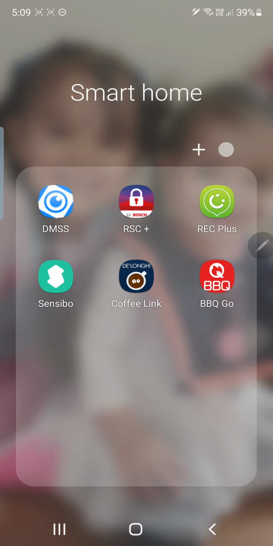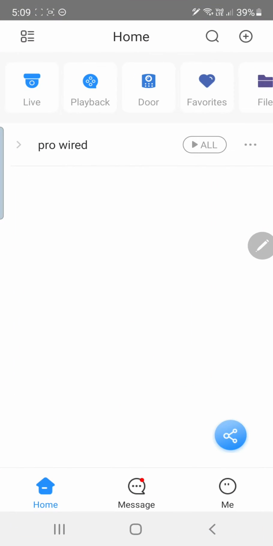Today we're going to look at the DMSS application over here and subscribe to the smart motion detection alerts. So first we open up the application.